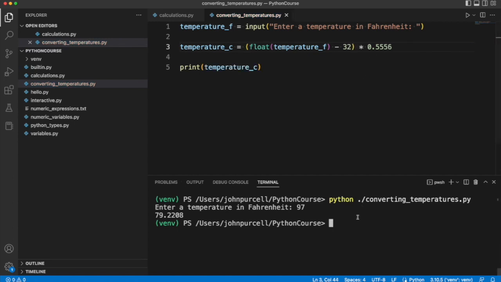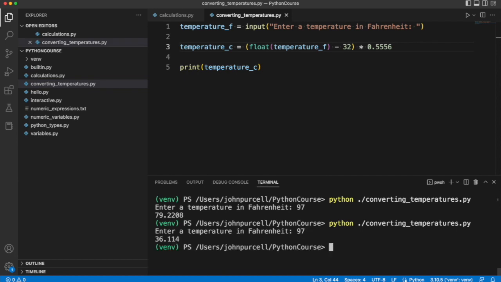And now we can try it. 97 is 36 degrees Celsius, which I would consider very hot. So that makes perfect sense.